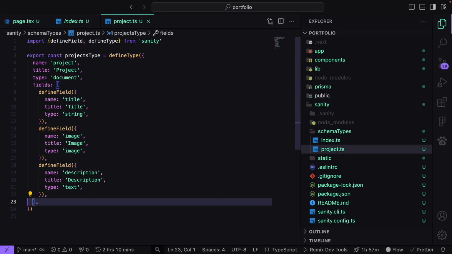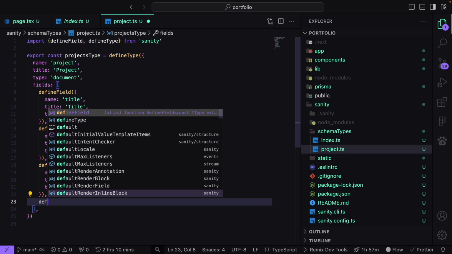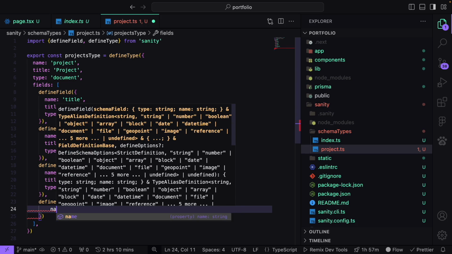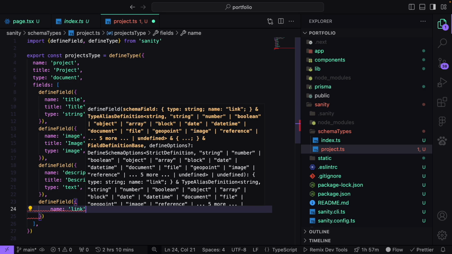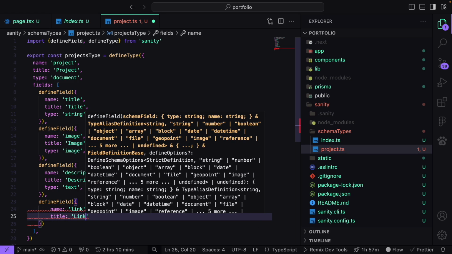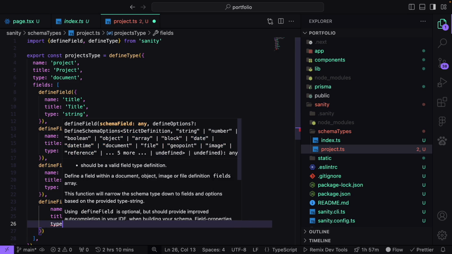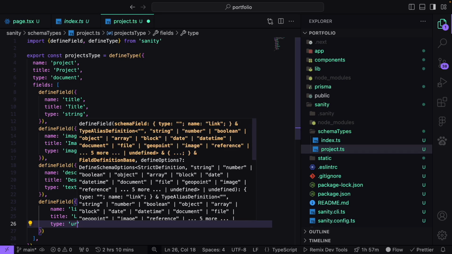Then the next thing which I want to do is also store a link, so the link of the actual project. So let's right here do a defineField, and then inside of here we'll have a name. This will be link. Let's also give it a title, this will be uppercase Link, and then let's also give it a type, and this will be not link, but it will be url.